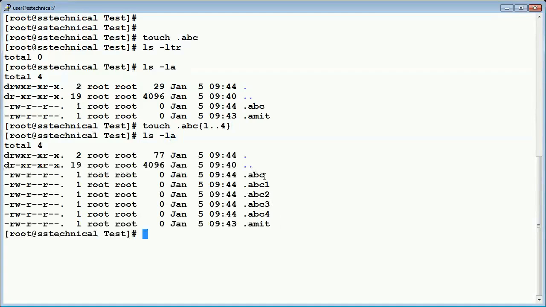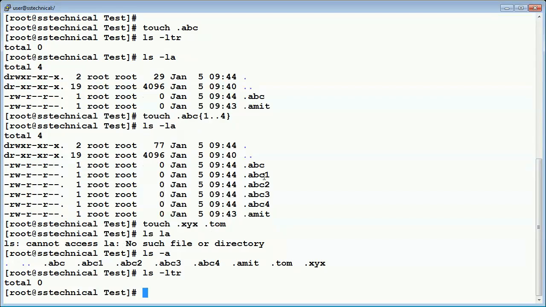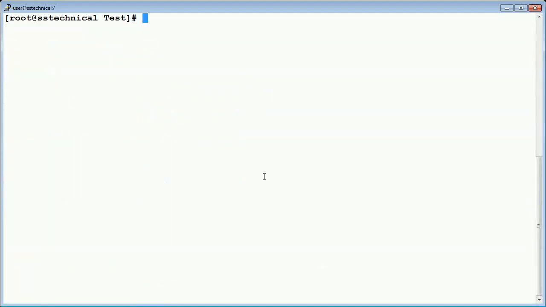If you want to create multiple files, touch .xyz .tom, the same commands will work here as well. ls -l. You can see all these files have been created, but whenever you do ls -ltr, you're not able to see them because all of them are hidden files. So if a file has a dot in front of it, that is a hidden file. Let me do a clear. Clear will clear your screen.